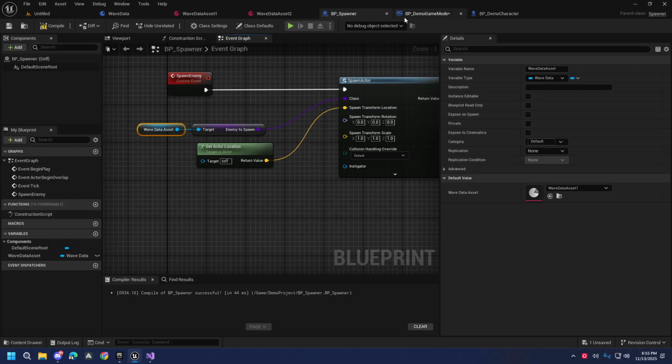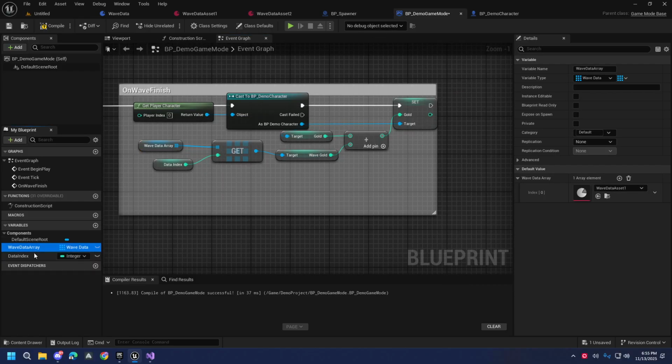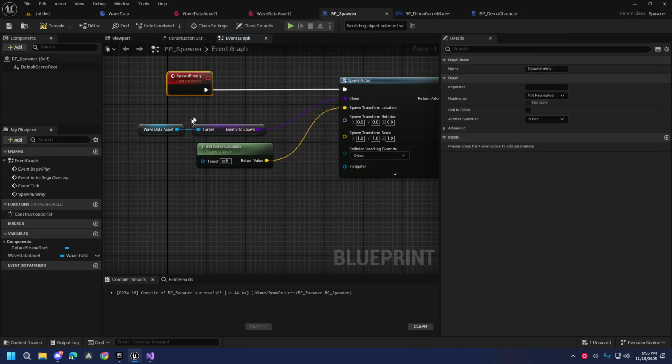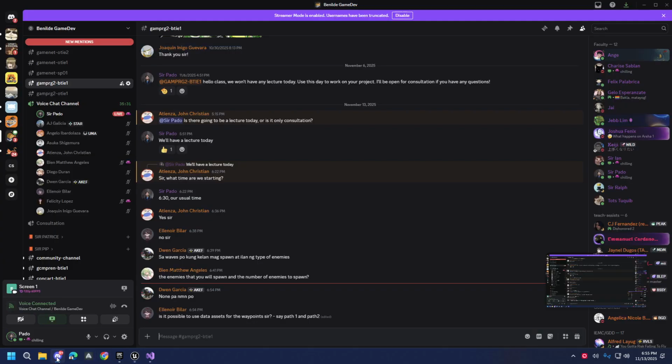Maybe the game mode actually handles all the wave data assets like an array, and then it injects it to the spawners. So something like that. Okay, our recording is now in sync.